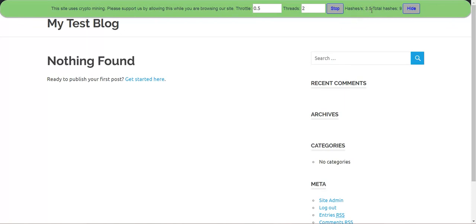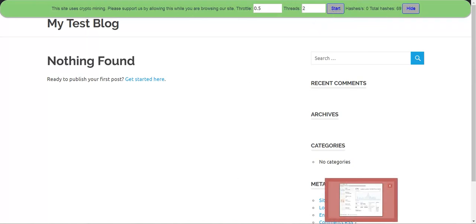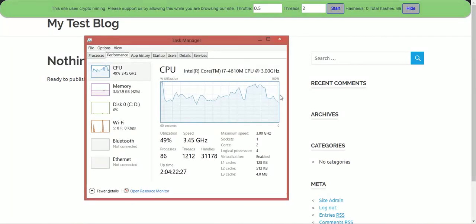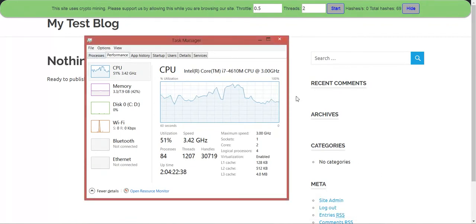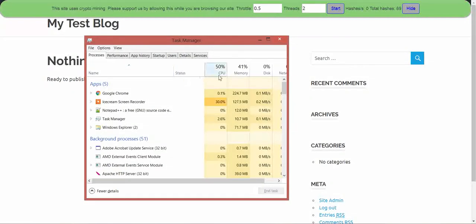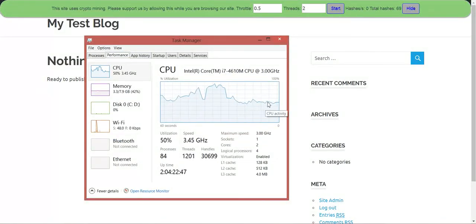As you can see, hashes per second are getting generated and total hashes are increasing. The user has the ability to stop. Okay. I have to show you my CPU usage graph. One note is that I'm running my screen recording software right now, and this is why it's staying at 50%. If we go here, we can see that Ice Cream Recorder takes away a large portion of my CPU. This is why my CPU is not idle.